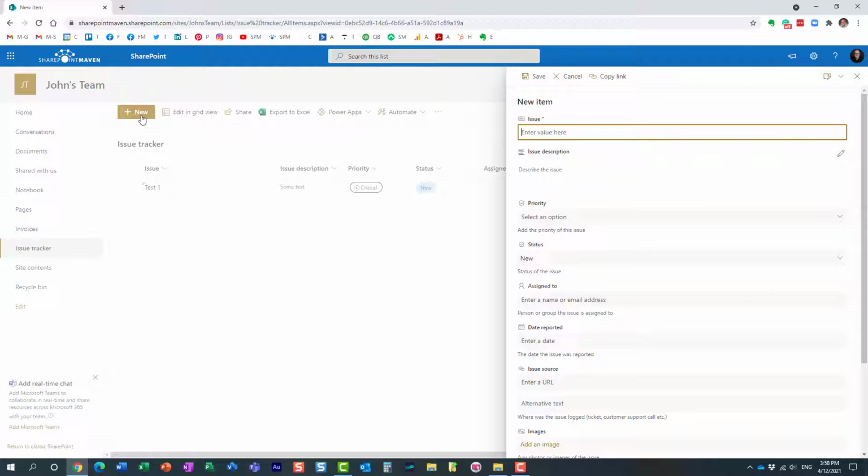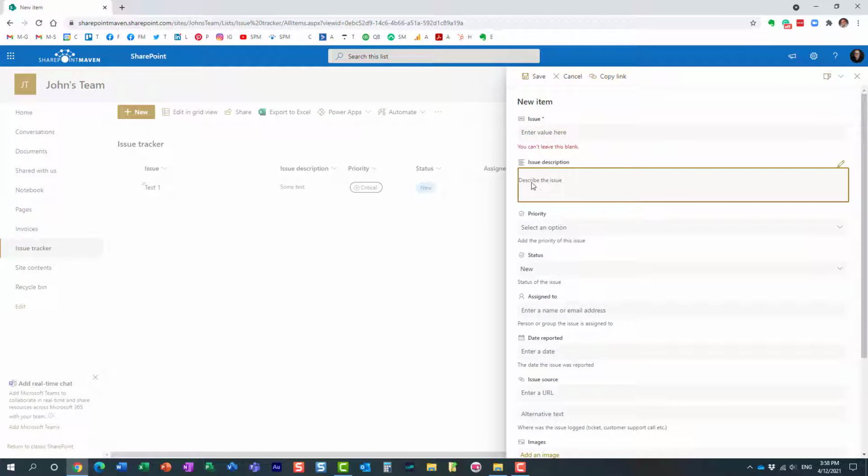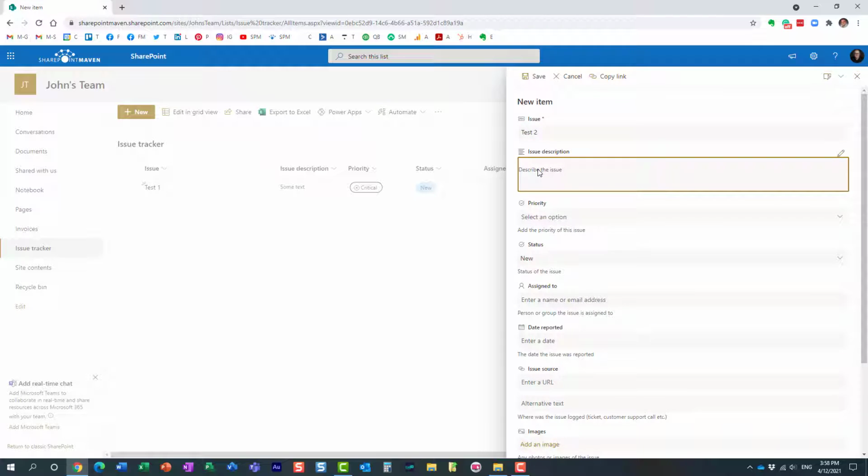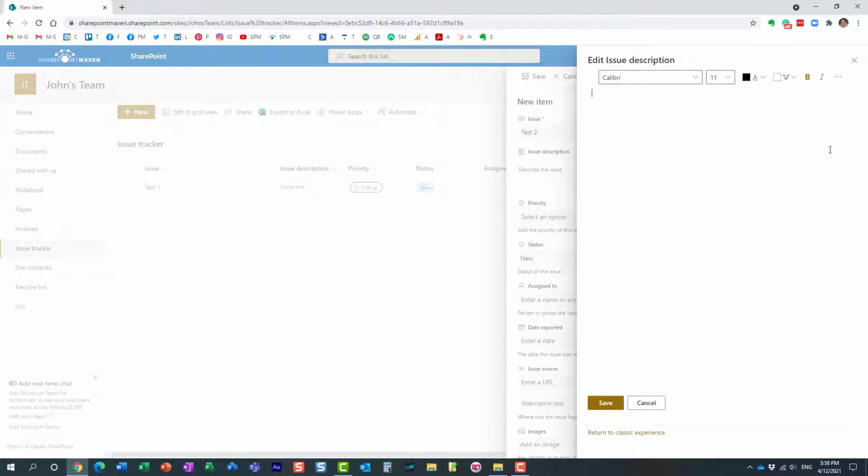Let me show you what happened now. When you enter some text here, let me just enter an issue title here. Here we go. When you enter some text here, what you need to do now is click on the pencil icon and enter some text. And now you have pretty much the same tools available you have in the Office suite, right?